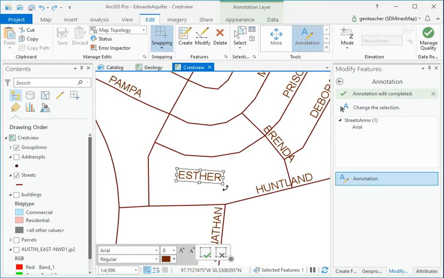Move the cursor to a corner of the annotation until it changes to a curved arrow. Click and drag to rotate the annotation to a new angle.